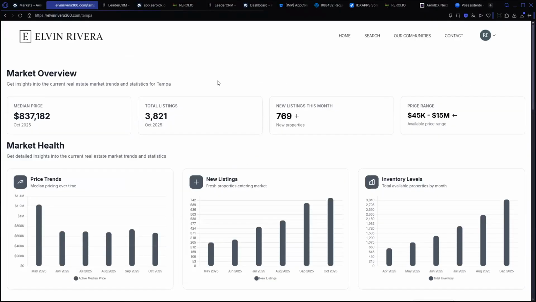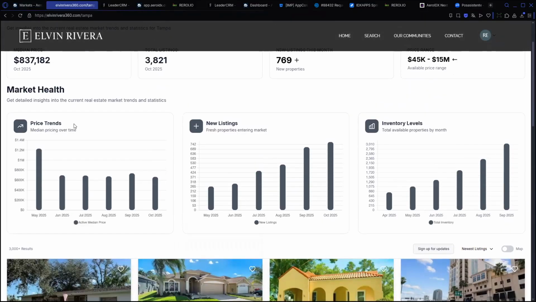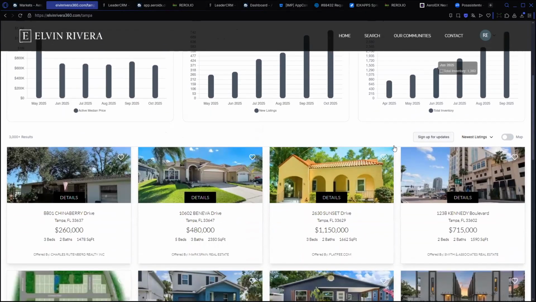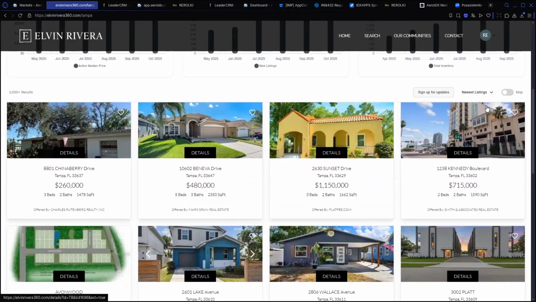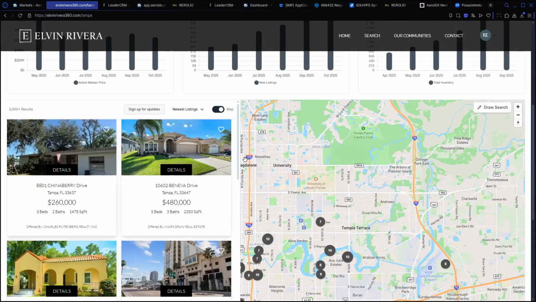So this is a market page and you can see the median price, total listings, new listings this month, and the price range. But you also have some graphs for the market health, how the price is going, how many new listings this market has in the past months, and the inventory levels. And you will see all the results here for this market, and you can also make a search on the map. Nice.